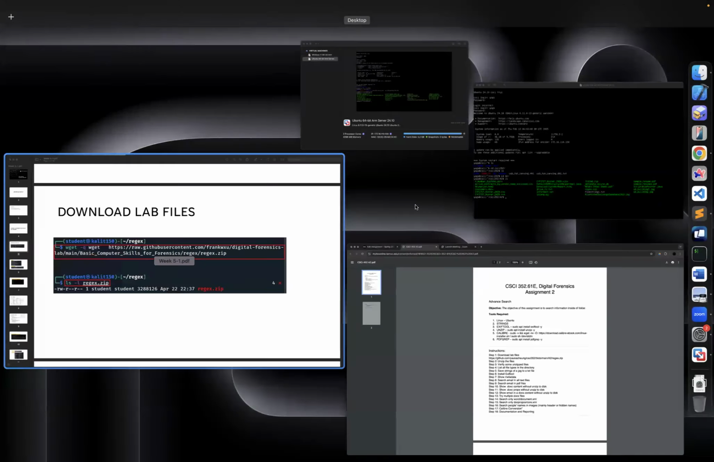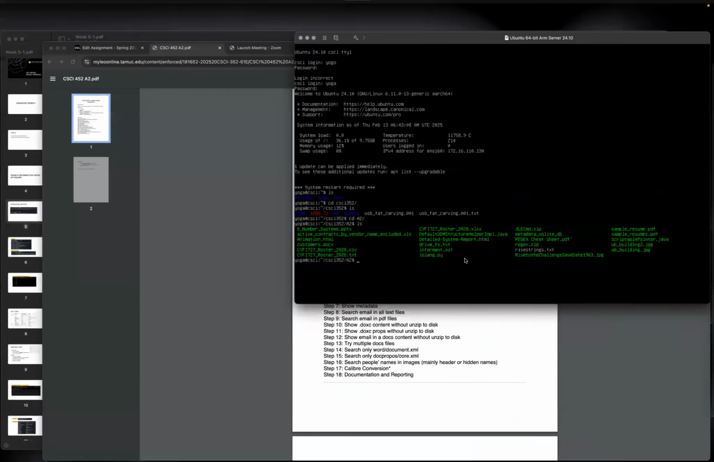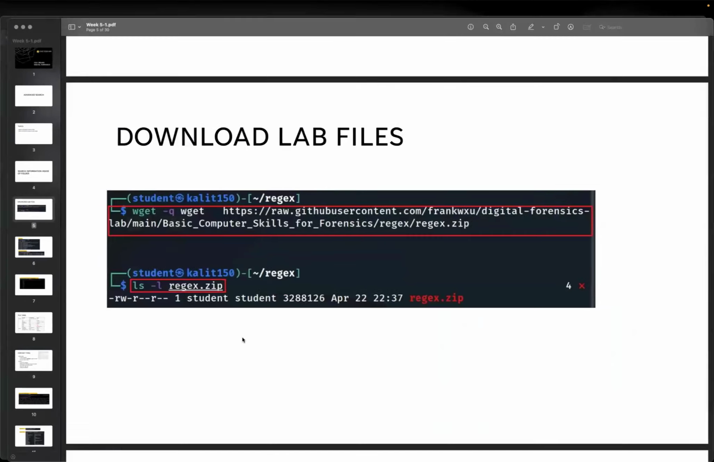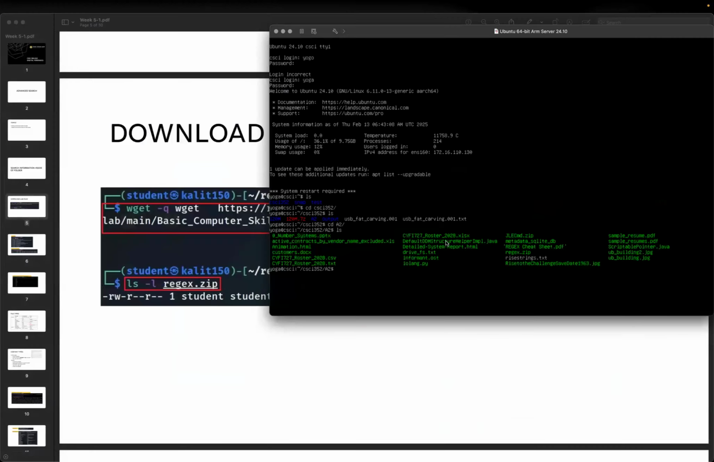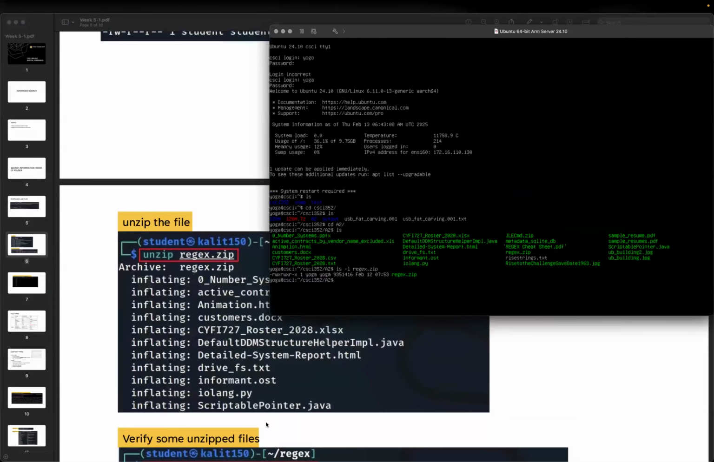Okay, right here I already downloaded the file, I have the regression zip file. Of course we always start with our steps, checking the files using ls, then checking the regression zip file: what is the permission of this file, when did I create it, and what is the file permission. Pretty straightforward, and then unzip it.